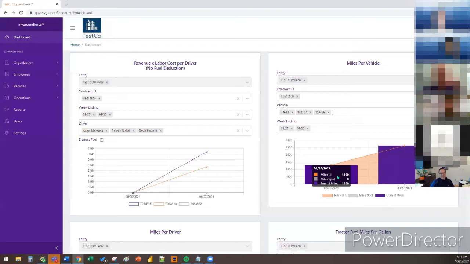Remember that what we do in mygroundforce is all settlement based, so we don't have GPS mileage in these charts, at least not yet. So what you see is settlement mileage, and we all know that's not exactly right, but it's apples to apples every week because we're using the same data set.